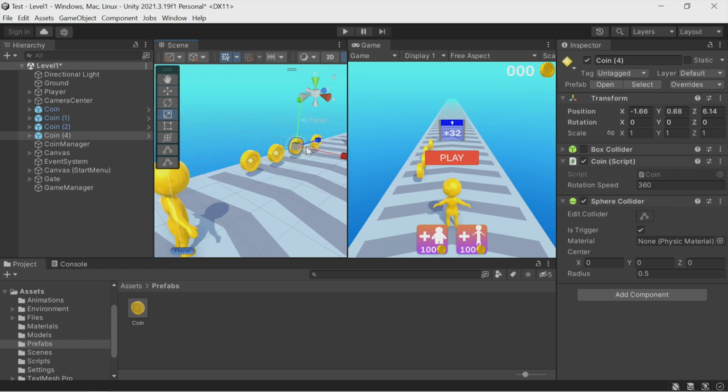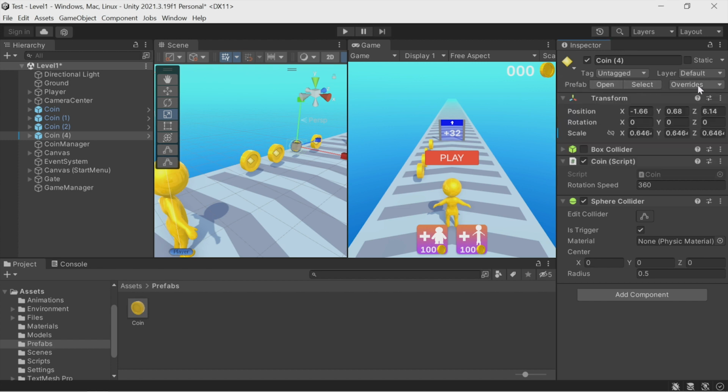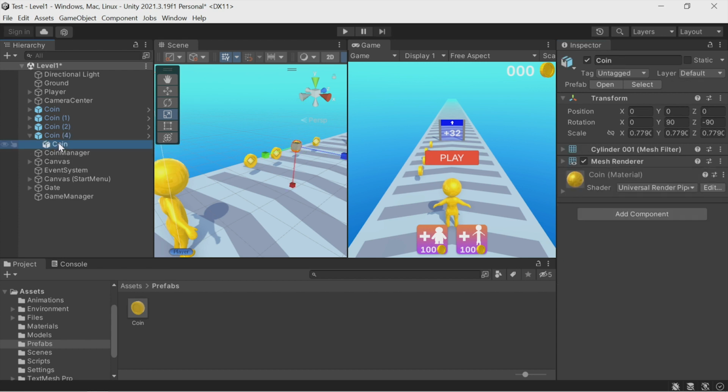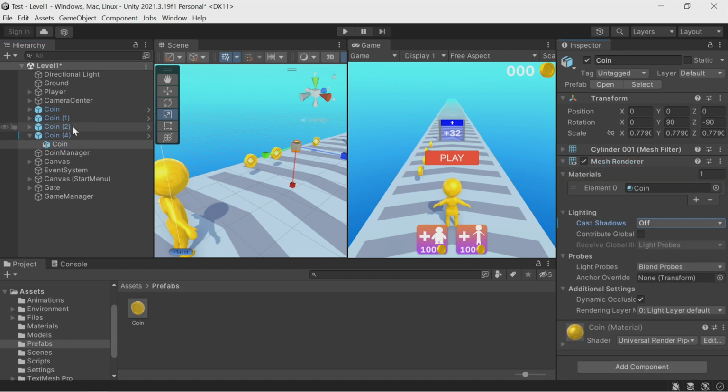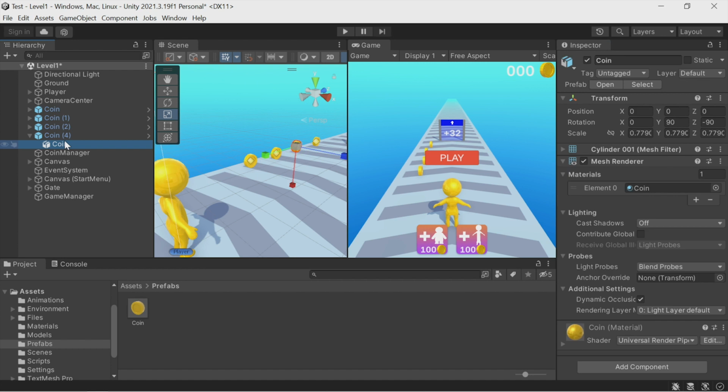You need to go to the top level here and click Overrides. Apply all here at the top. This prefab section with buttons is available only for prefabs. For other objects, this area is empty. Click Apply All to apply all changes to all prefabs. What else can we change here? They cast shadows, for example. I don't want them to cast shadows. I disable shadows for one of them, then click Overrides, Apply All. Done. Now let's return them.